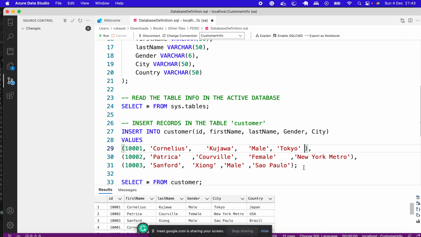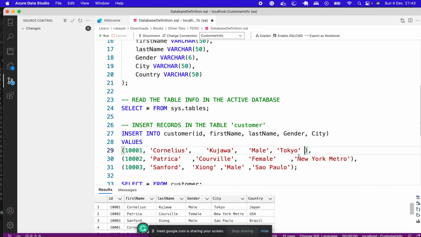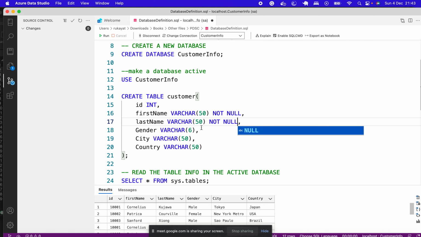Moving forward, I don't want it to accept records that are not complete. So I need to come here and do something called not null. I need to add not null to this. So not null ensures that the value is being added before the record is updated in the table. So I'm just going to add not null.